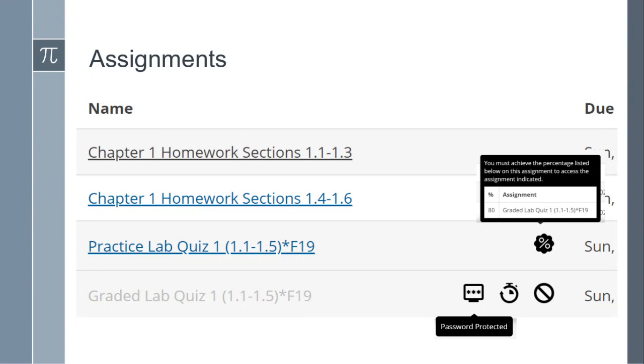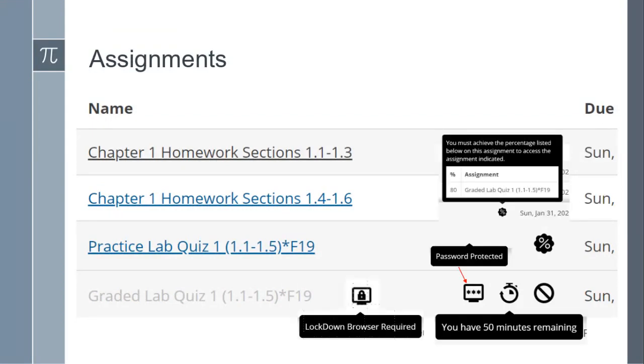This means that the assignment cannot be opened without a password. So if you see this, then your instructor is going to be providing you a password. The little clock here means that the assignment is timed. So in this case, you have 50 minutes to do the quiz.